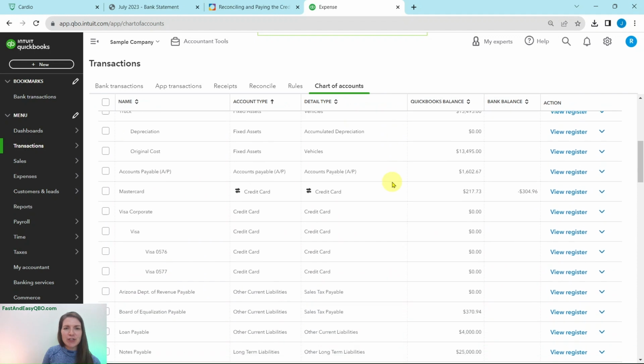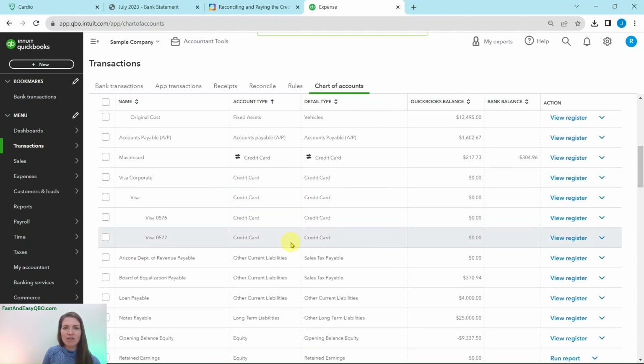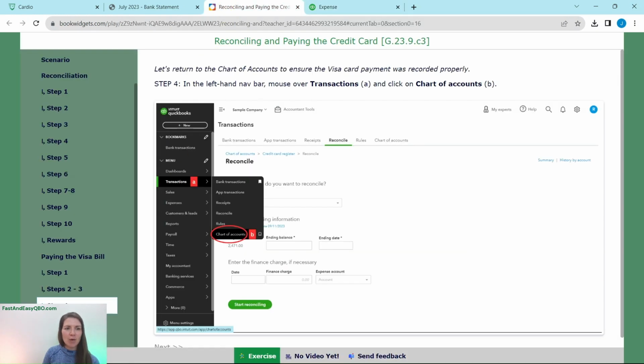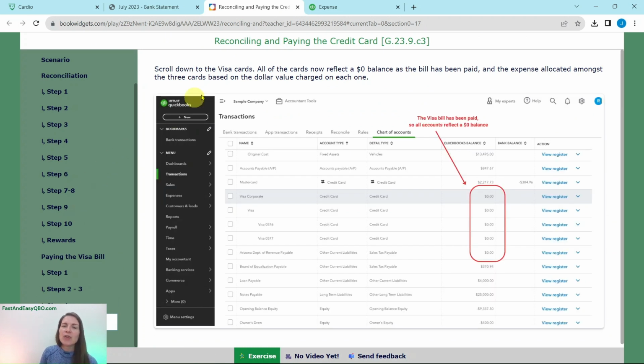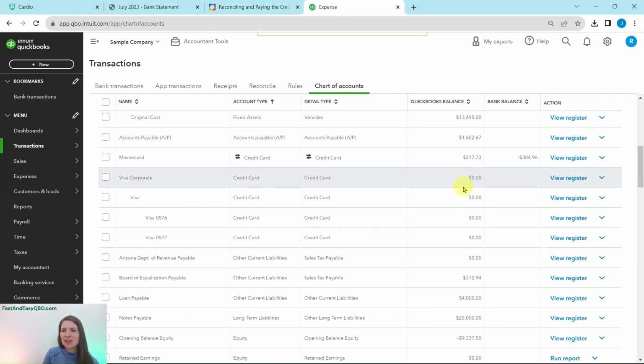Let's scroll down to the Visa where we have all of those showing up for us. And you will notice on here that all of the cards now reflect a $0 balance as the bill has been paid and the expense allotted amongst the three cards based on the dollar value is charged on one. So it is showing as a $0 balance all the way through, which means the expense was recorded properly. And that's how you would reconcile and pay a credit card.